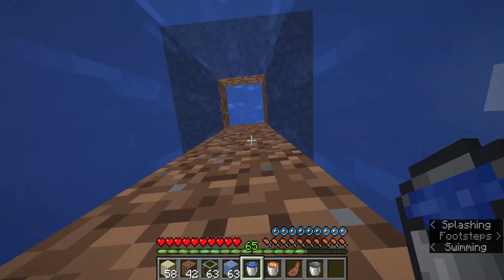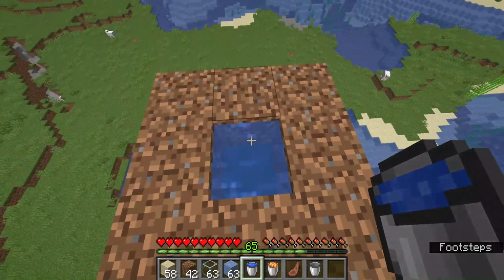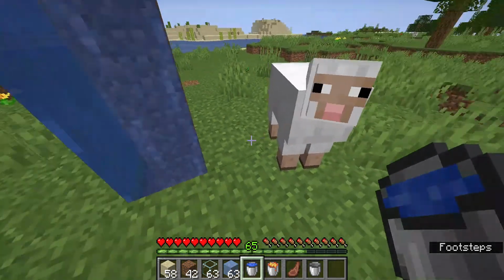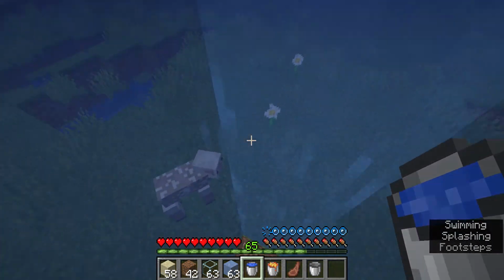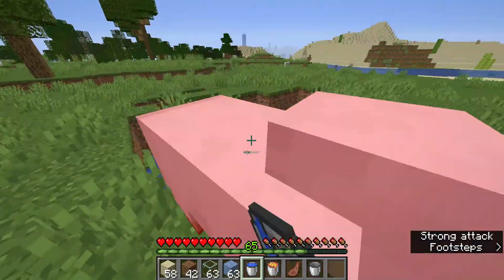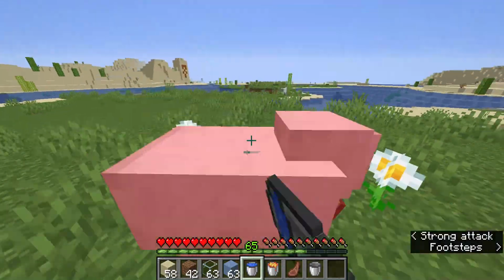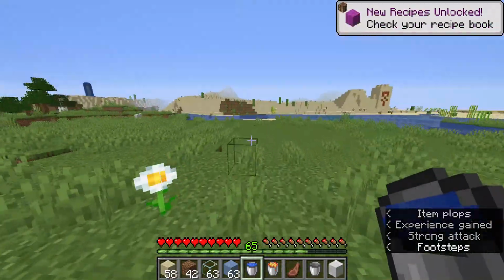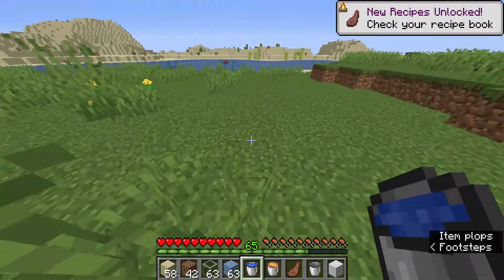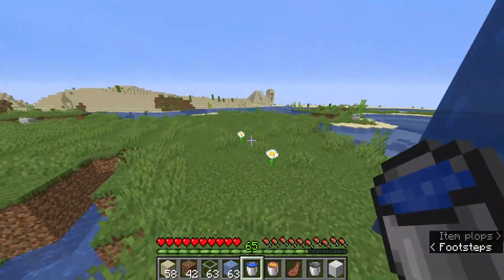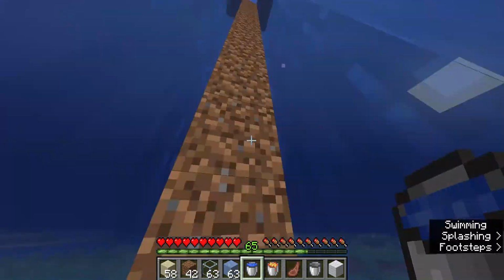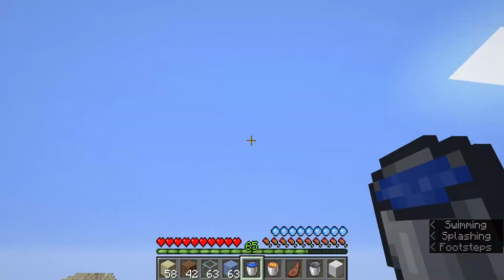Water elevators are a very effective way to travel up and down vertical distances in a very short amount of time. Just a second, I'll get rid of this sheep. It's kind of annoying. All right, that's good. The point I was trying to make was, whenever you're using a water elevator, always sprint up and sneak down.